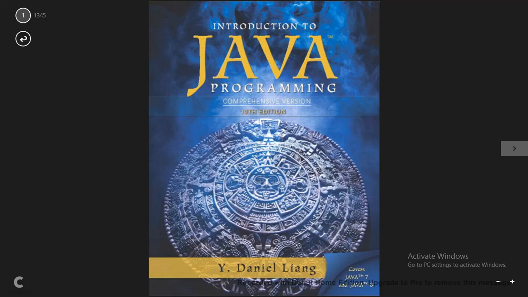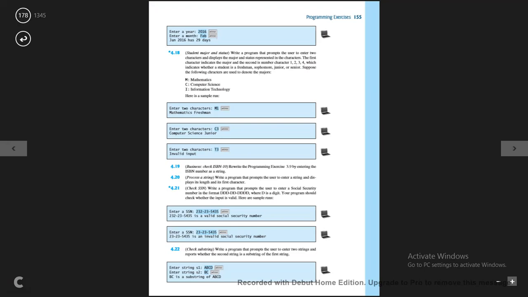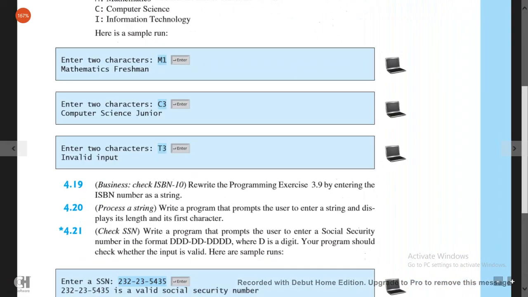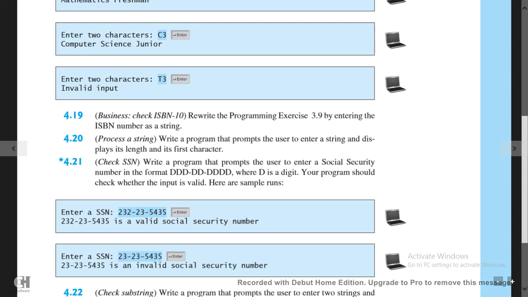Okay, I'm gonna jump straight to the question, which is on page 178, and this is it right here. So we're doing exercise 4.19. It's a pretty straightforward exercise. Why? We will simply be referring to something we did before, and that is exercise 3.9. So what we're basically doing, we're checking for an ISBN number. So we gotta rewrite the programming exercise 3.9 by entering the ISBN number as a string.